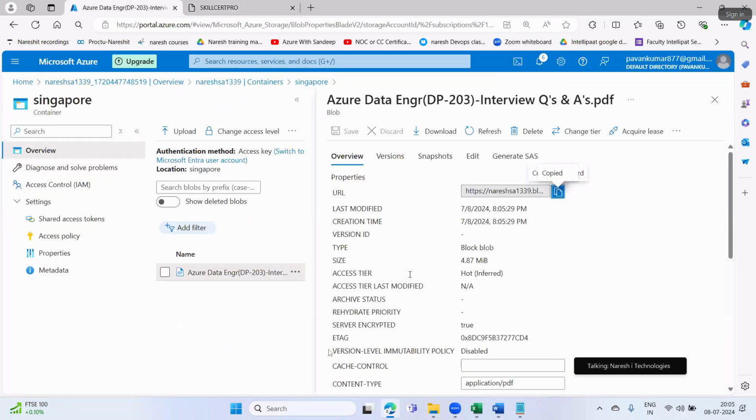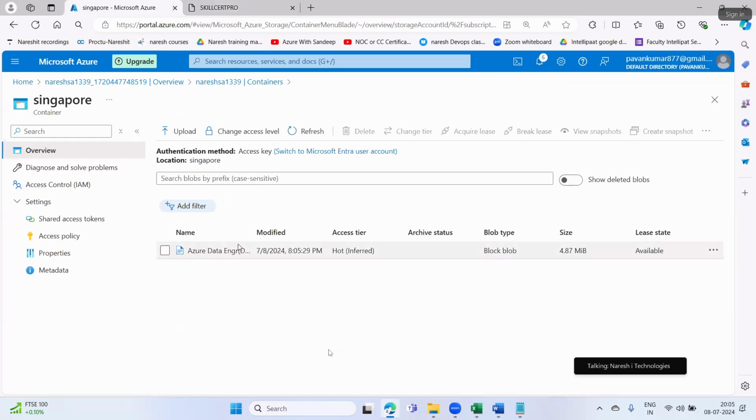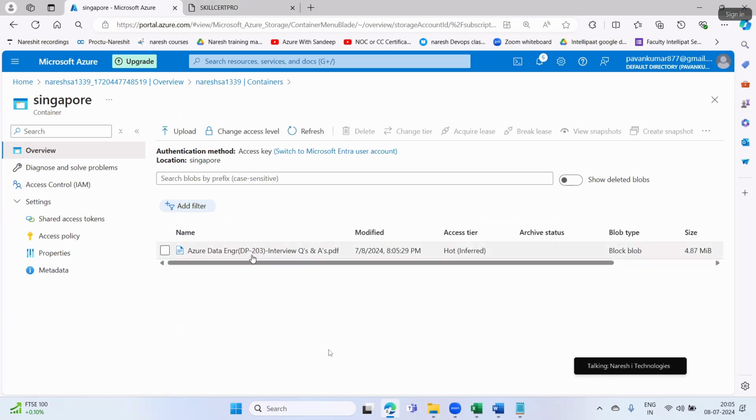Why? Because this file has been uploaded in the Singapore container, which has blob level access. Is that clear, guys? Very, very important from an interview point of view. They will expect these questions, these answers, this knowledge from you. Is that clear or not?